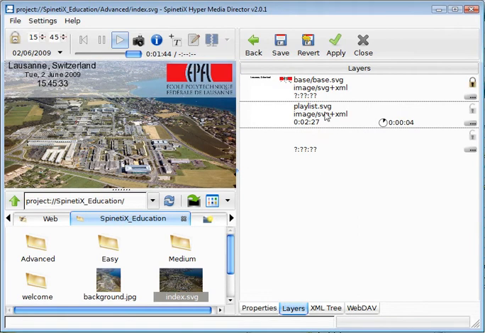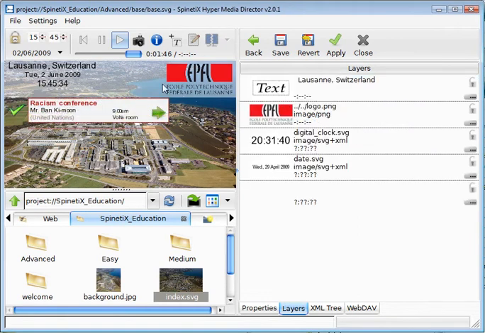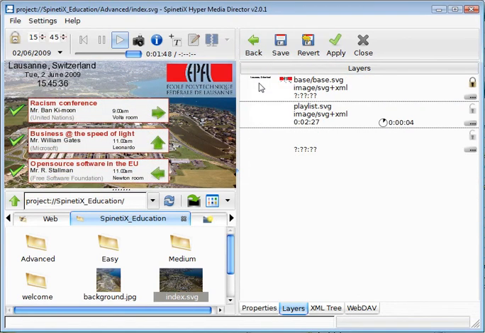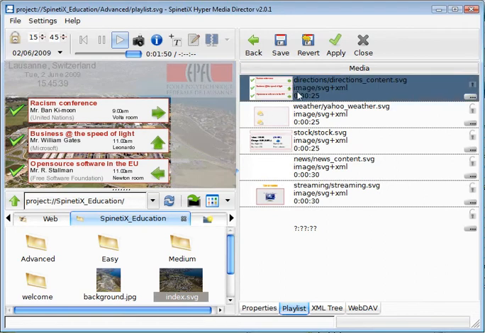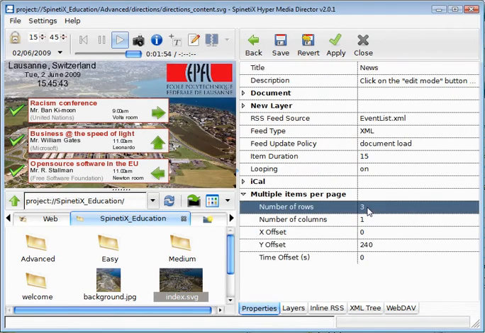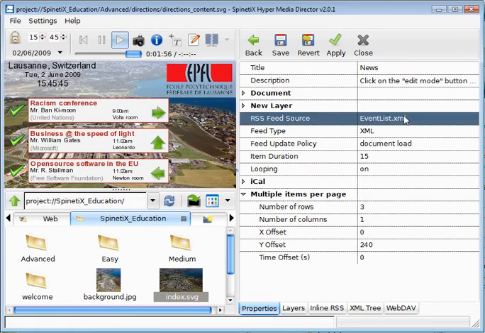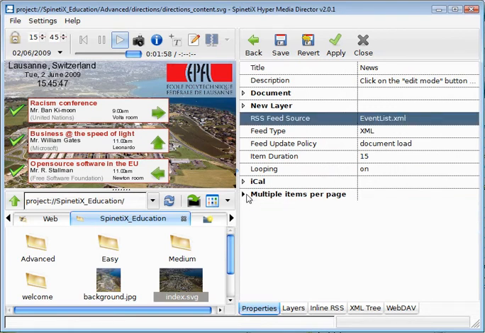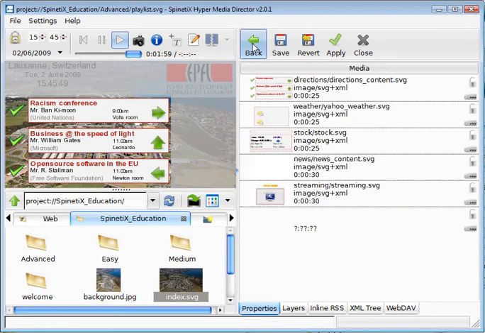The next example is composed of a baseline and then a little playlist of items. The first one is a list of conferences for different rooms, this time controlled by an XML file with 3 items per page.